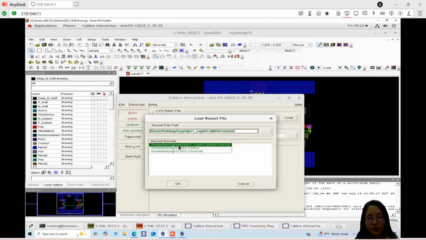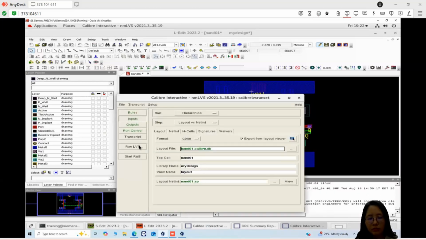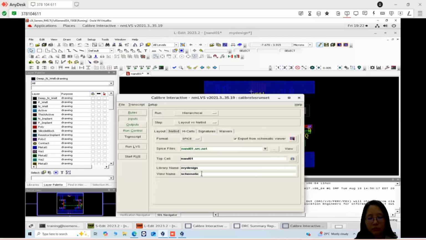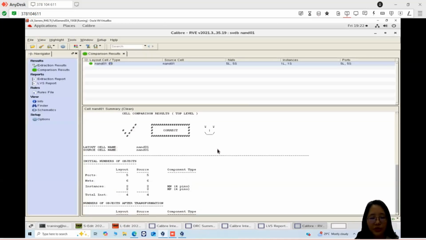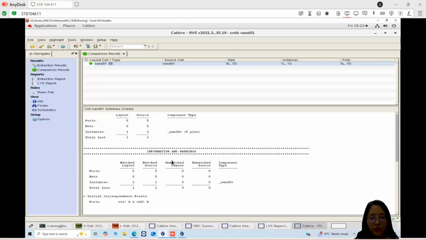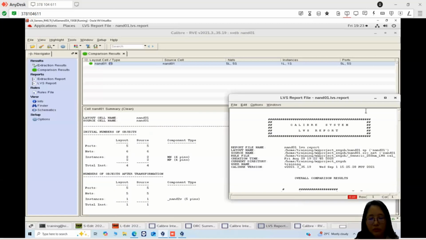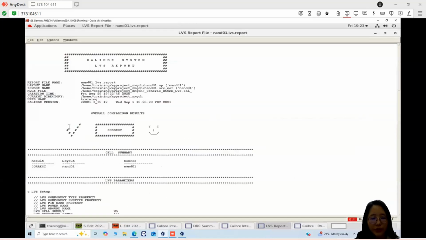I will choose the LVS run set from previously, and then run LVS. This one I am using the schematic one. Run LVS. Here we can see the LVS report, and all the cells and the layout are the same, so the comparison result is correct. This is the report, and we can also see the LVS calibration report here.